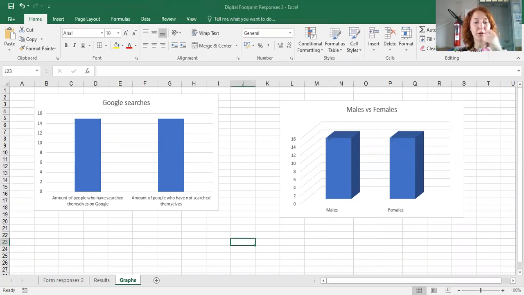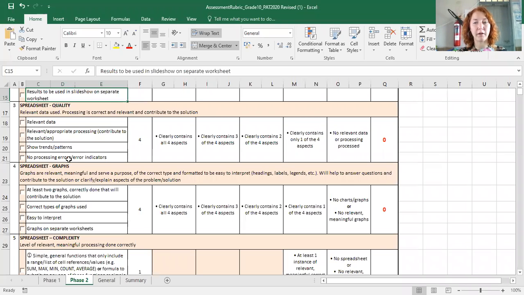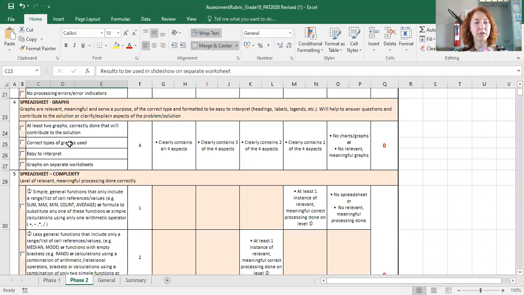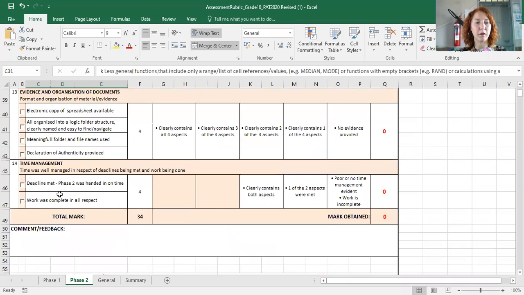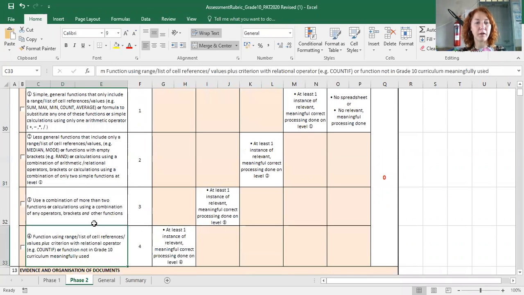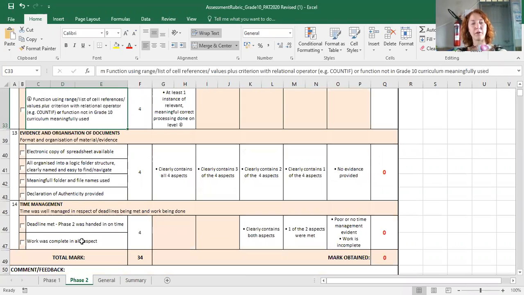So I'm quickly going to go back to my assessment rubric to show you what you get marks for, but other than that, we're done. Okay, so those marks are there. Just make sure that you don't have any error messages when you've finished with your calculations and functions and things. At least two graphs, correct type of graphs, easy to interpret, we've got those, and there are your four different types of functions and calculations, and those ones you have, it has folder names and everything. So that's it, you're done with your one.